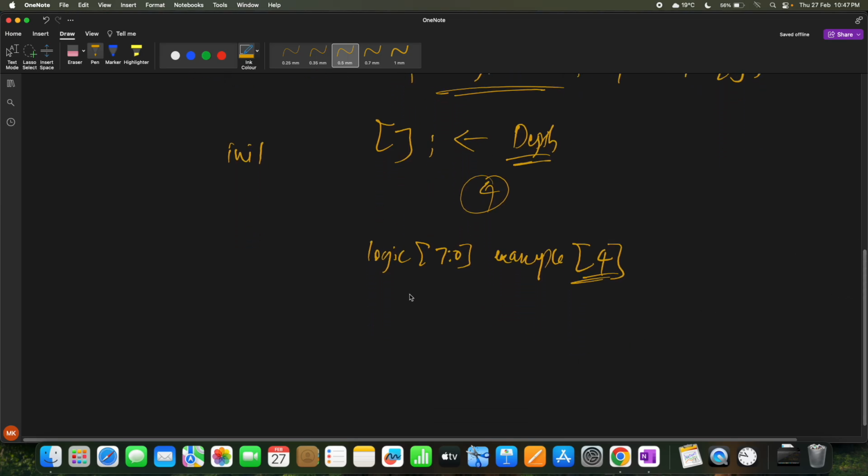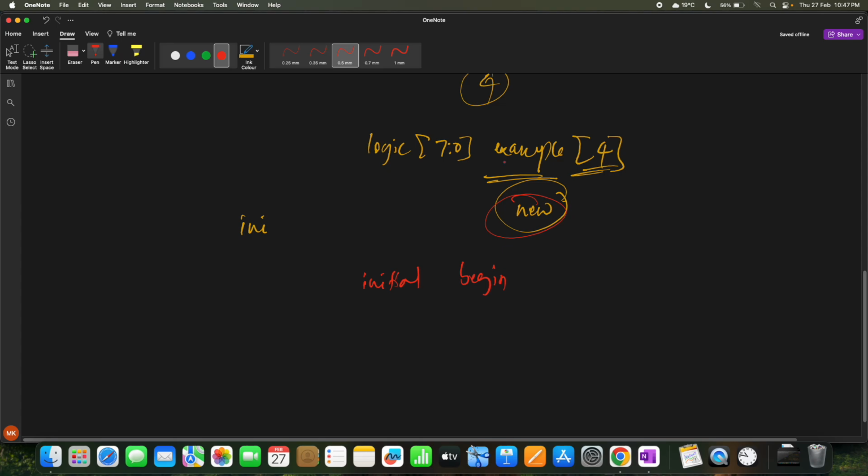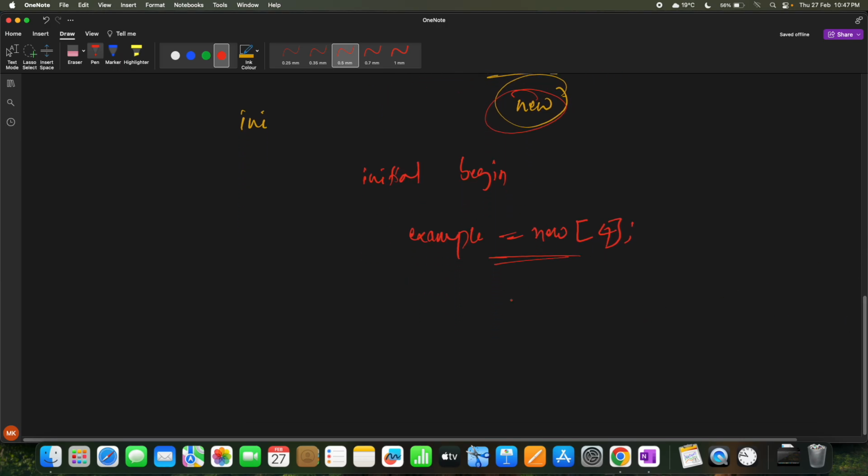To work with the dynamic array, first I will be declaring the size with the new function. So here it comes as new. Let's say I will be declaring the array in initial begin, and the size of the array will be, let's say we have given this example, right? So example new, and the depth of this array. So here I'm assigning that the array size, meaning the depth of the array, will be 4. So this is the one example.